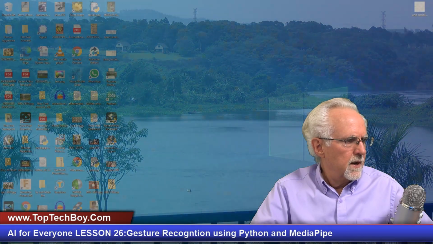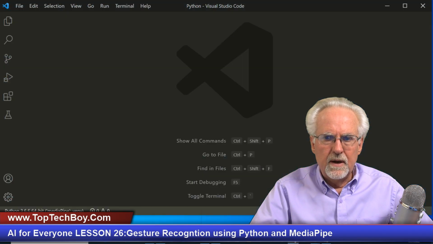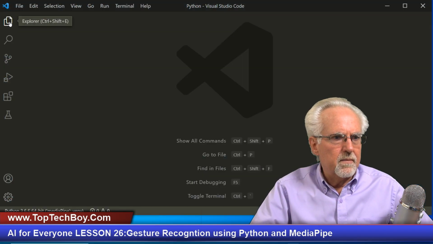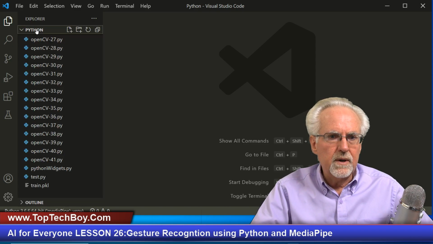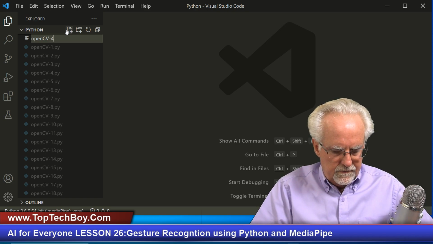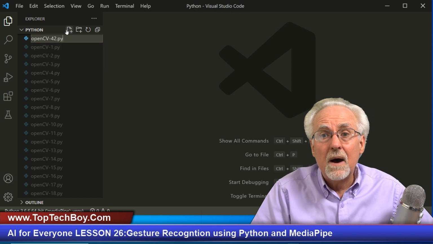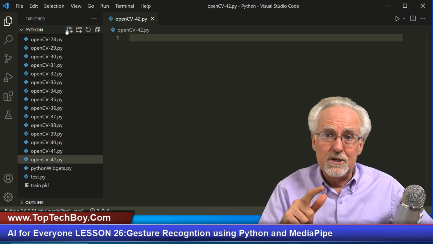What I am going to need you to do is fire up the most excellent Visual Studio Code. Now I will open up Visual Studio Code and we're going to come over here to our Explorer view. Remember, we are working in our Python working folder and we are going to create a new program, and that is going to be opencv-42.py, and the .py is important. And boom, a fresh new Python program, just waiting for you to write it.